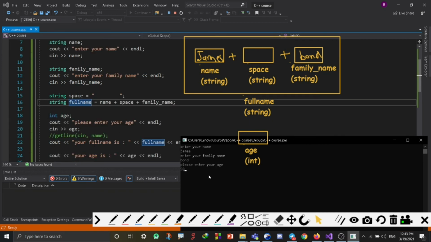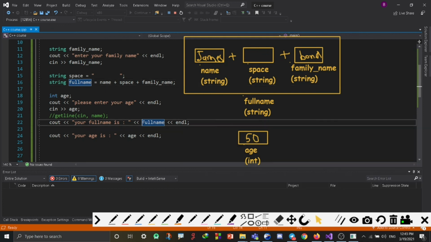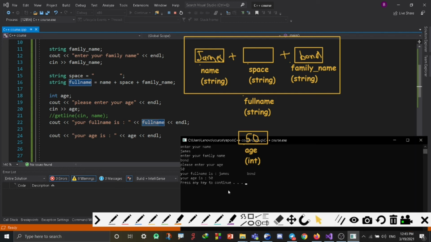So age 50. Your full name is James space Bond. Your age is, of course, 50. All what we are saying is your full name is fullName, which is James space Bond. Your age is 50. This is what it displayed.